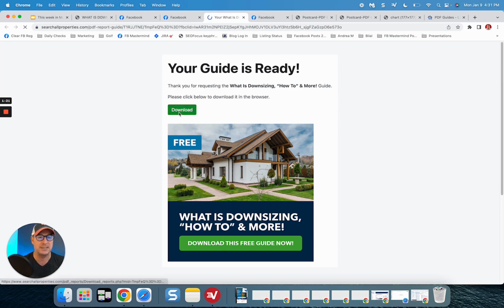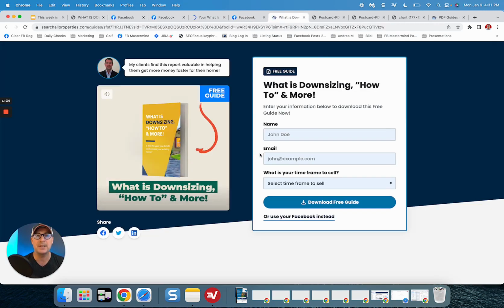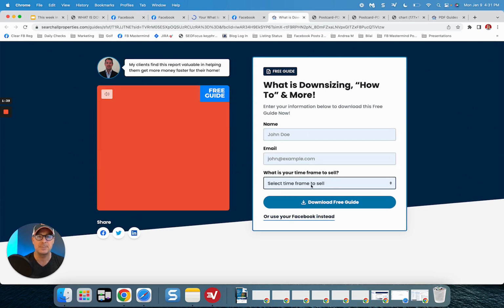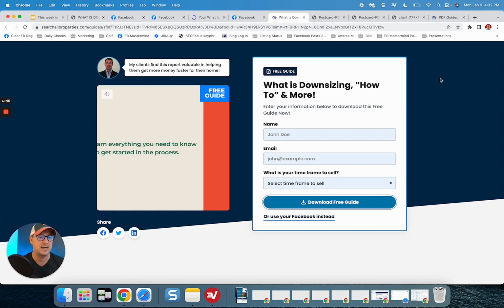So here's the download page right there, and they'll download that guide that we just looked at. We also have free social media posts like this. So Facebook, Twitter, LinkedIn, Instagram, people click the post and they go to the landing page, and you can see here, I've got my landing page set up for name, email, and time frame to sell. And they click through that. And again, they can download the guide. The lead goes to your CRM for automatic follow-up.